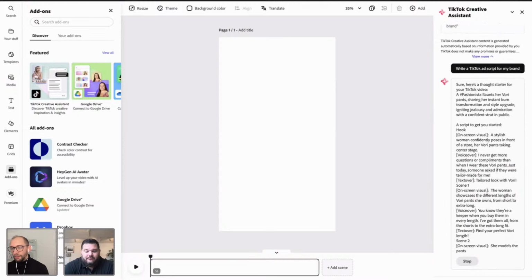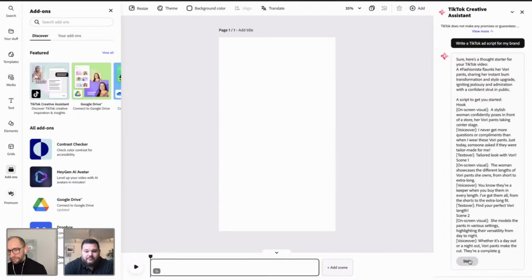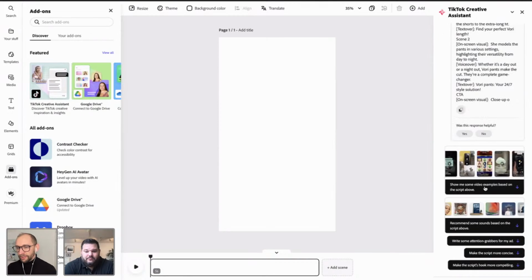But of course, we want to make this a little bit more specific. So here we're going to stop this, and then we can make this more relevant. We can use it in the same way that we might use other AI-orientated chatbots, right? It's called Creative Assistant for a reason, so we can use it as our creative co-pilot. We might say, can you create a video script for my beauty brand, for my automotive brand, whatever it might be. This can give you some really nice text-based ideas.